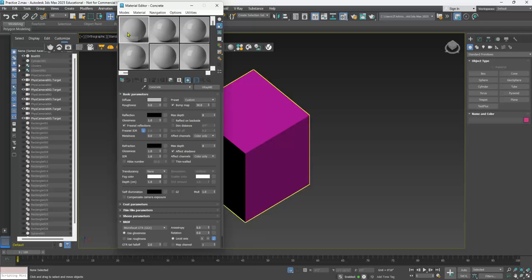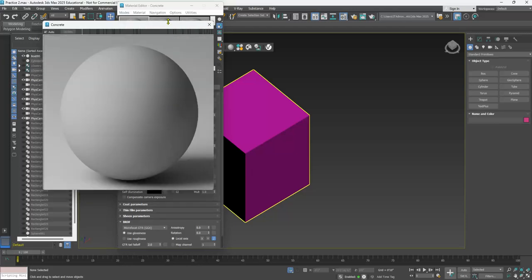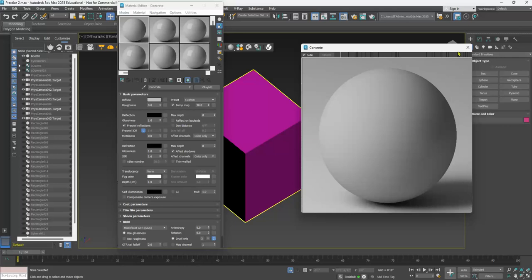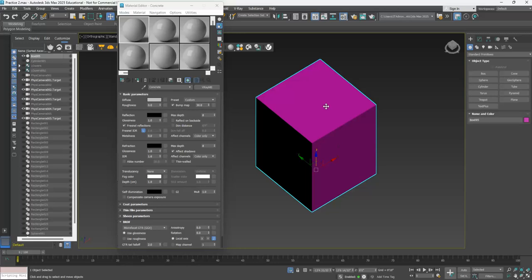So this material, also if you double click it, you can maximize it, and you can look at it in detail and see how the material looks here, or we can close it. All right, so right now it's gray, right? So if I take this box, how do I apply the material here?